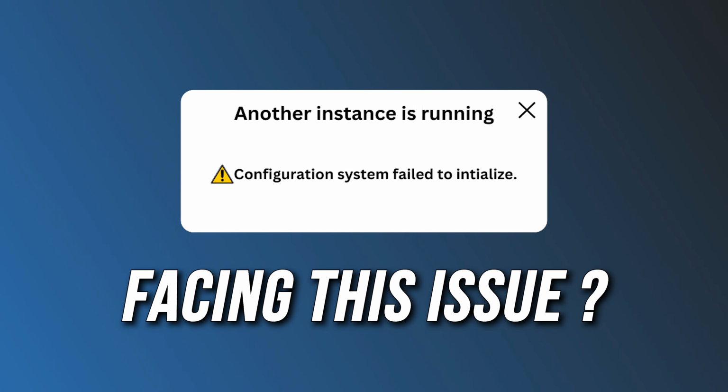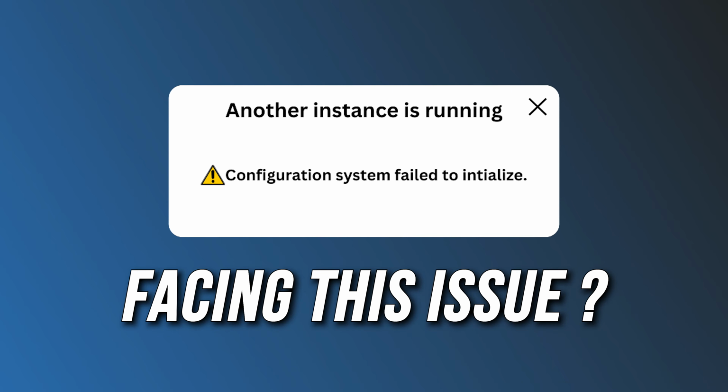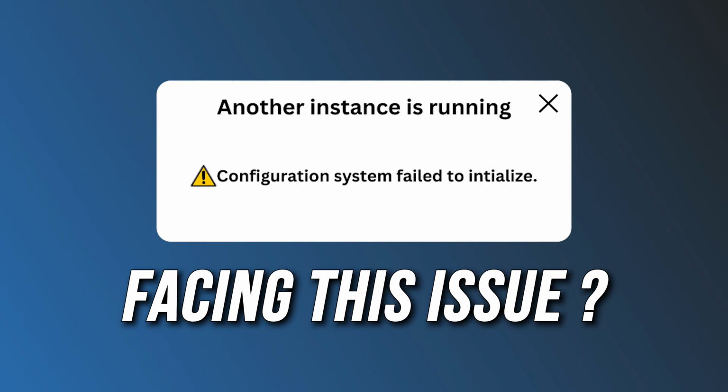Are you getting "another instance is already running" error messages on your Windows 11? Here is a complete guide on what to do.